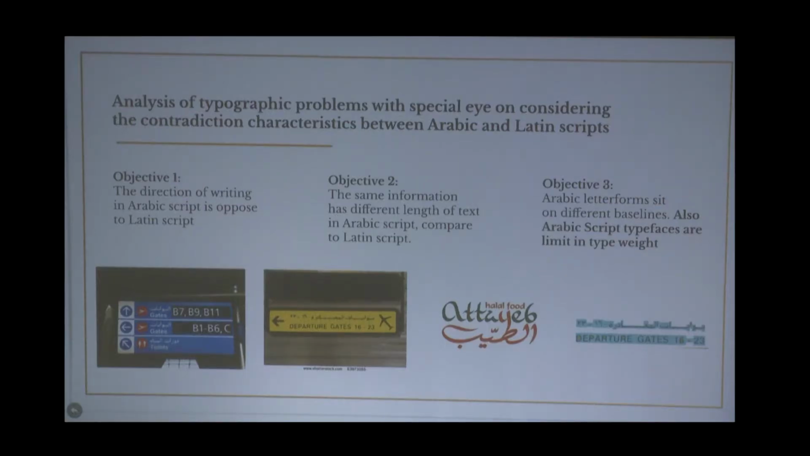And also the other problem with Arabic typefaces is that nowadays we have more variety in Arabic scripts, but in most of the available typefaces on the Mac, we don't have different weights of Arabic script. For example, Latin script is available in light, regular, italic, bold, and extra bold, but within Arabic letter scripts and typefaces, we have this problem.